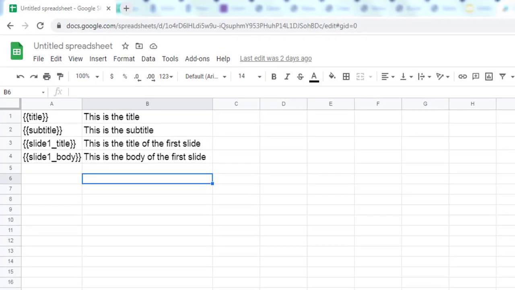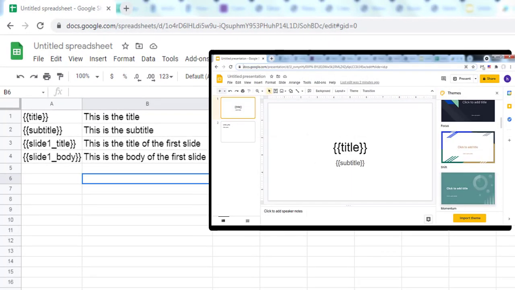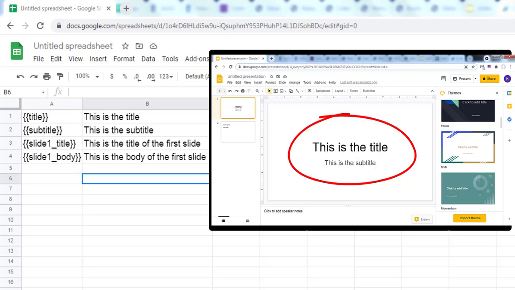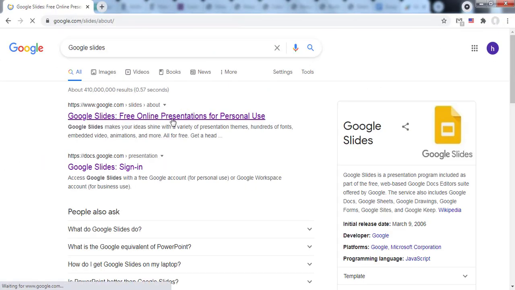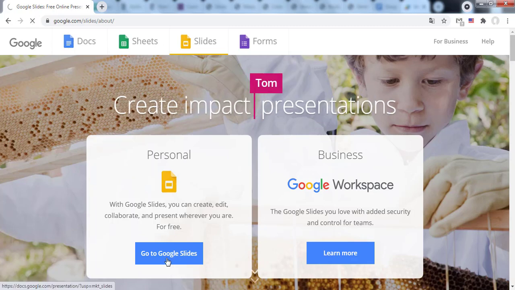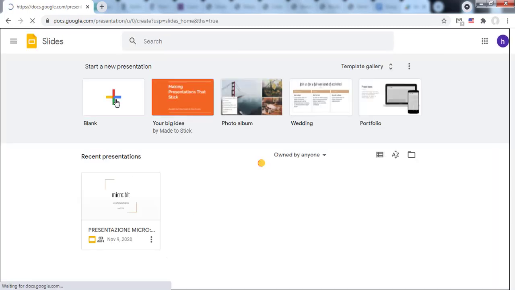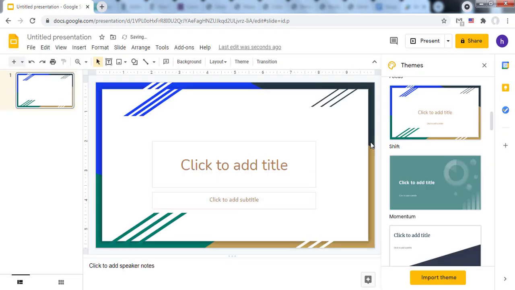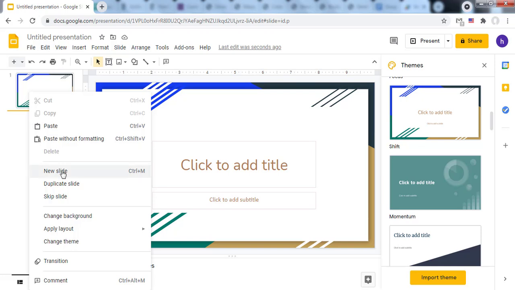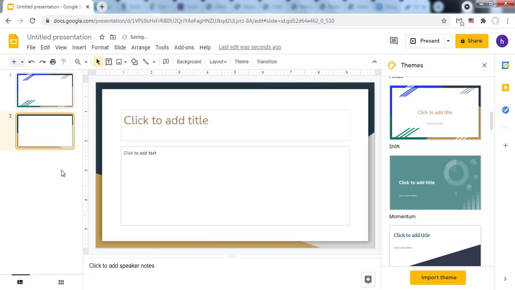In this video, I will show you how to generate a Google Slides presentation using data from a Google Sheets spreadsheet. The first step is to create a Google Slides presentation to use as a template. We are going to create a simple presentation for this tutorial that contains only two slides, a title slide and a body slide.